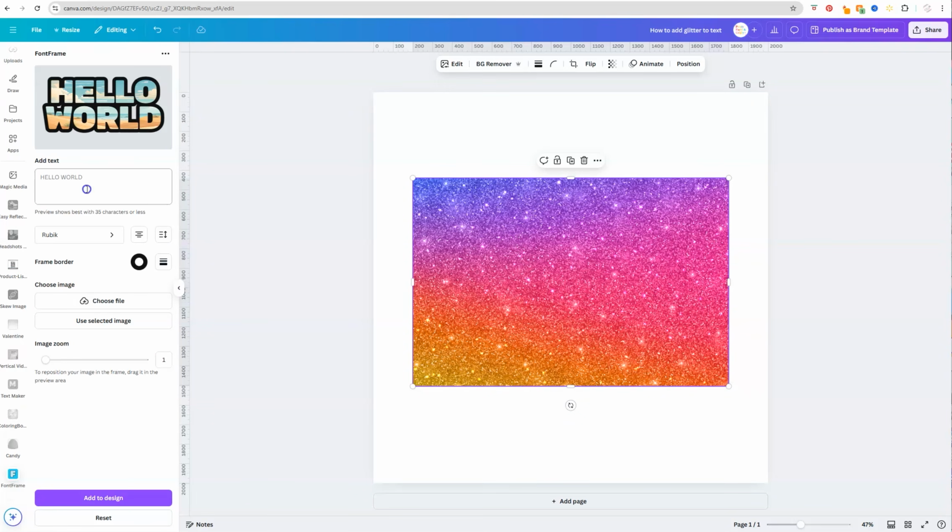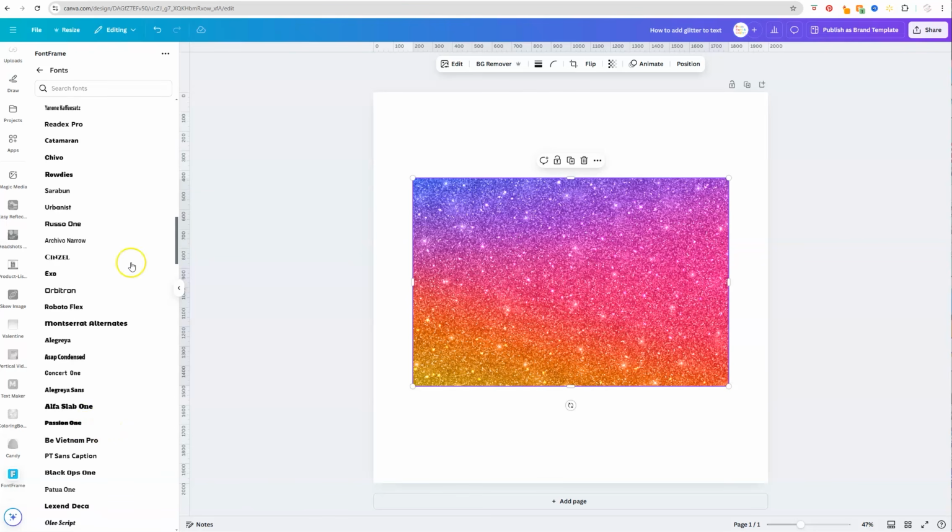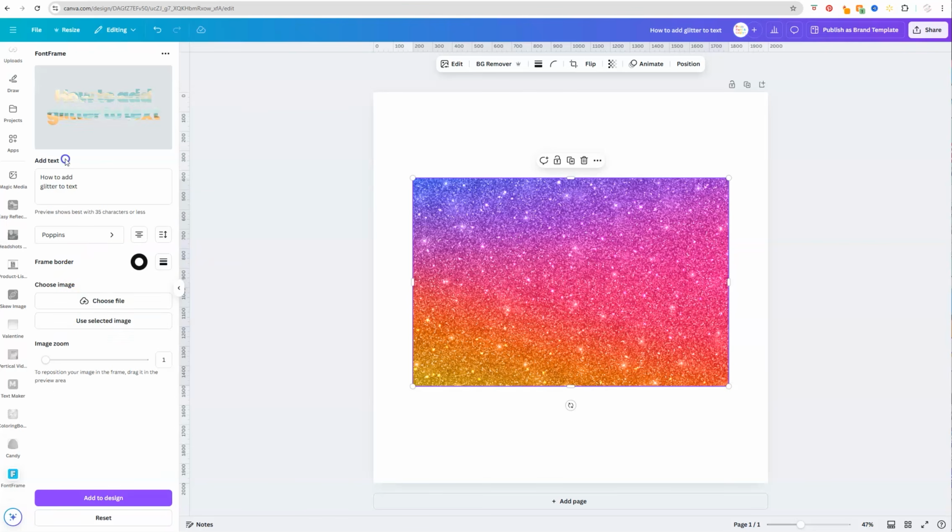Here you'll add your text that you want to add the glitter to, and you also have different options. So you can choose the line and letter spacing, you can choose to add or take away a border, change the color. You can also select different fonts from the font menu. And again, make sure the background is selected and click Use Selected. You can zoom in and out, move it around, and then just click Add to Design.